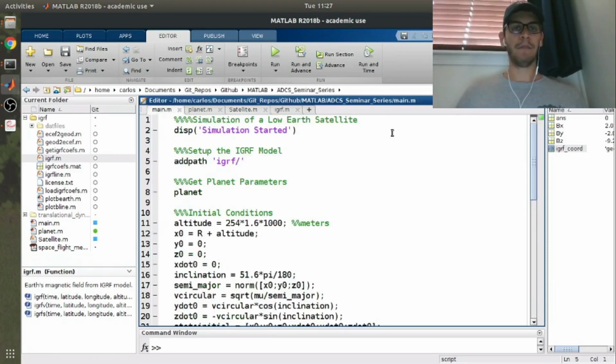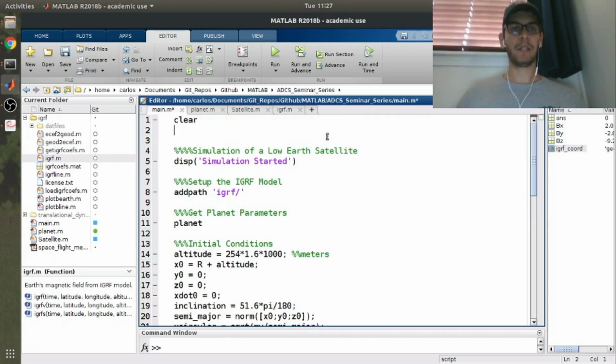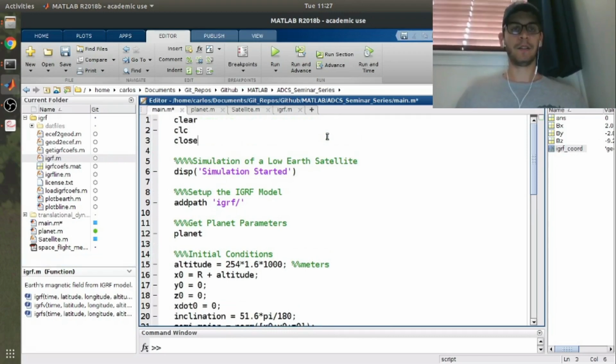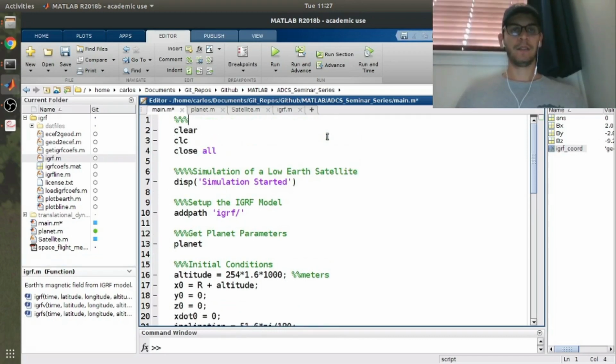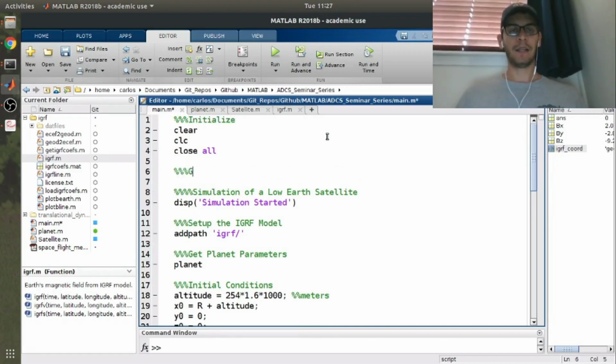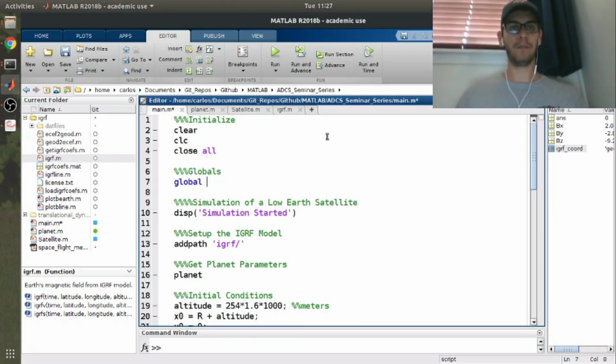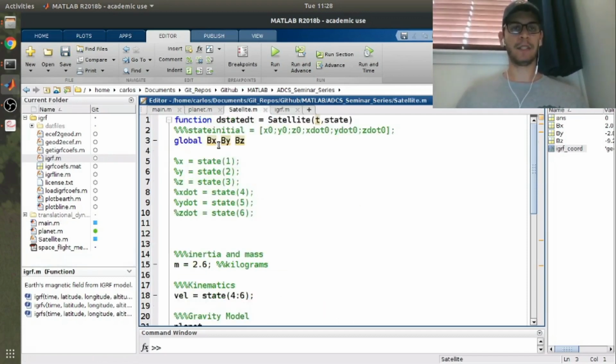And then over in main, I'm going to do a clear, clc, and a close all, and initialize, that way I start with a clean slate. And then I'm going to make some globals: global bxi, byi, bzi. That's probably why the satellite routine gave me an issue.